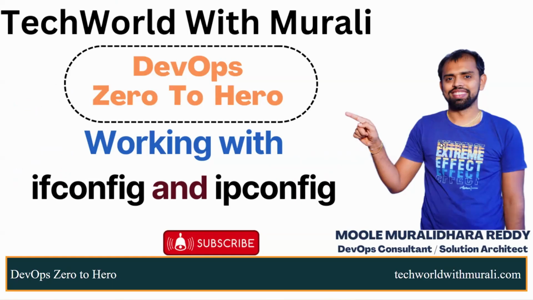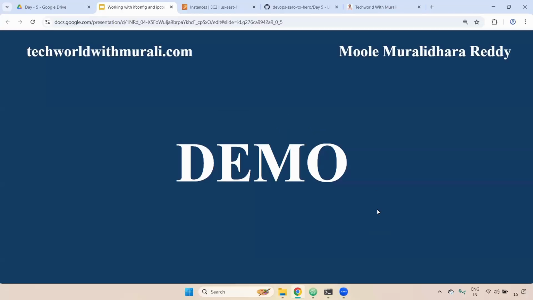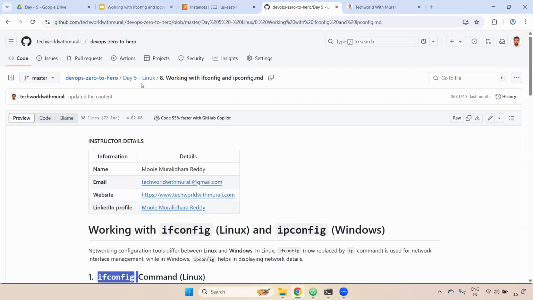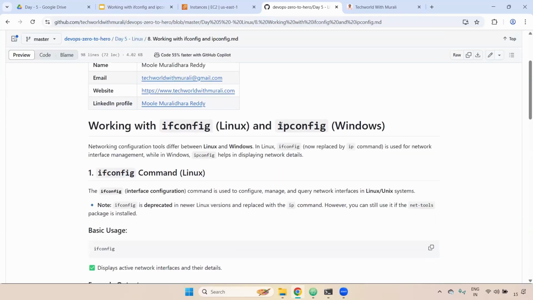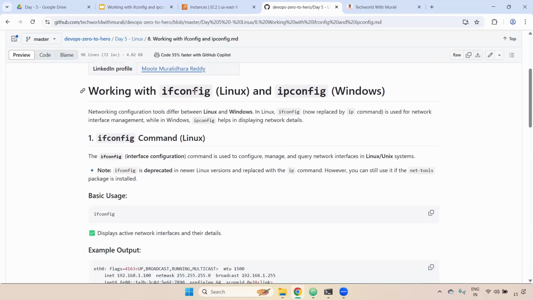Now we are going to discuss working with ipconfig and ifconfig. Let's see the demo so that you will get some idea. And here, DevOps Day 5, working with ifconfig and ipconfig, I already wrote the documentation. Remember, ipconfig or ifconfig, both have the same functionality only. Ifconfig will work for Linux. Ipconfig will work for Windows. Using this ifconfig or ip command, it will display the networking related details.